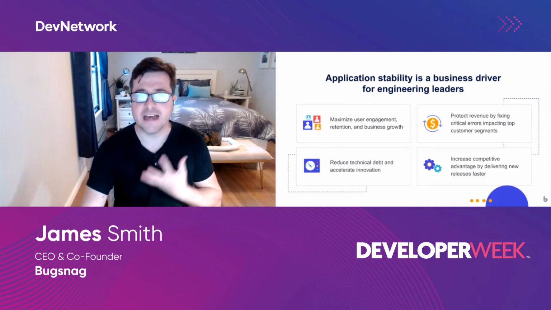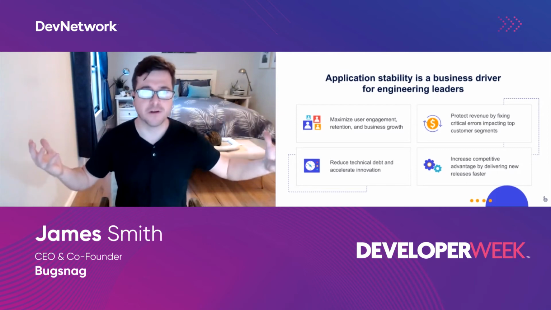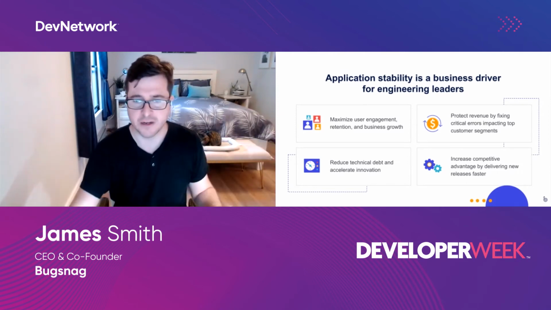So look, this is a business driver. This is something that is a KPI, that is a language that can be spoken to throughout the entire layer of management and entire layer of engineering.